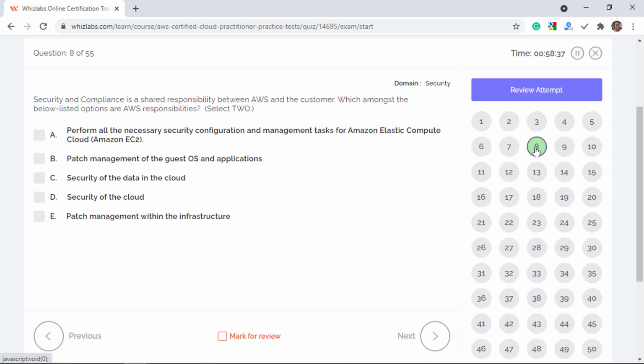Security and compliance is a shared responsibility between AWS and the customer. Which among the below are responsibilities of AWS? Select two options. Option A is incorrect because Amazon EC2 is categorized as infrastructure as a service. Doing all the necessary security configuration and management tasks within EC2 is the customer's responsibility.